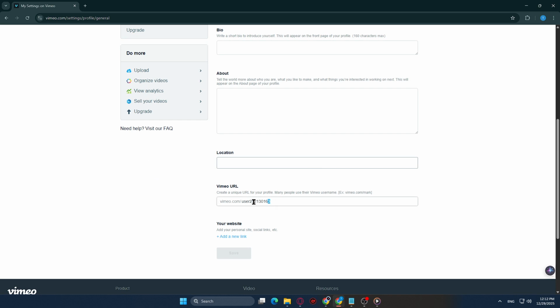Keep it short, clear, and easy to remember. Stick to letters, numbers, and hyphens, and avoid spaces or special characters. If your first choice is already taken, try a simple variation that still represents you or your brand. Matching your URL to your display name, company name, or creator handle is a great way to stay consistent across platforms.